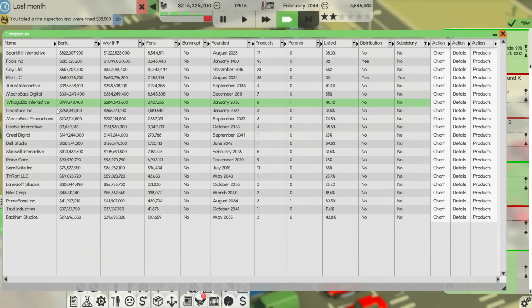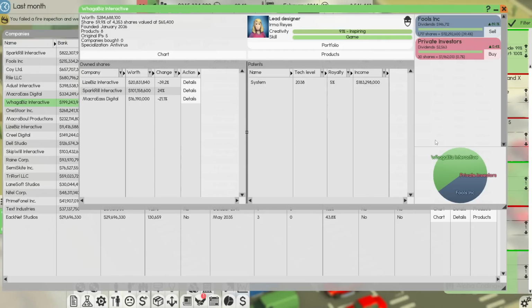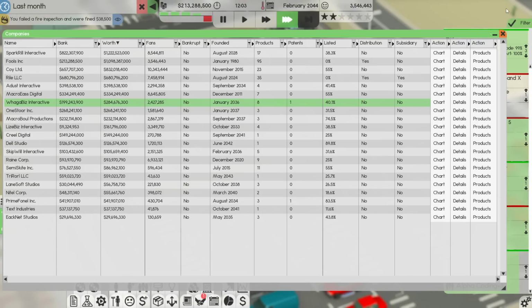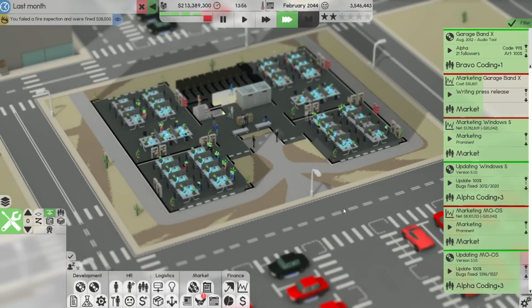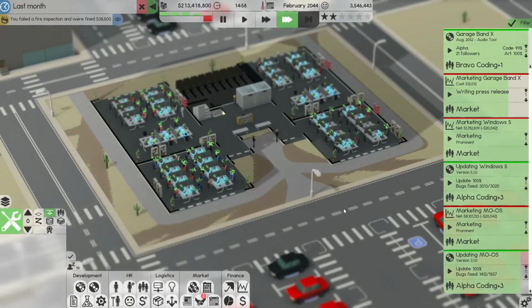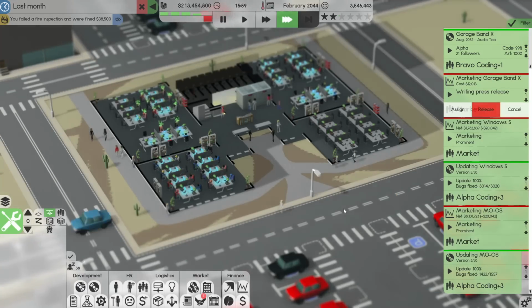Now, Wagga Interactive, or Wagabiz, they've sold a few more shares, which I've now got. I need literally 9.9% more of the company. That's what I need right now. 9.9% more to be able to buy them out and get my foot in the door with the other companies.